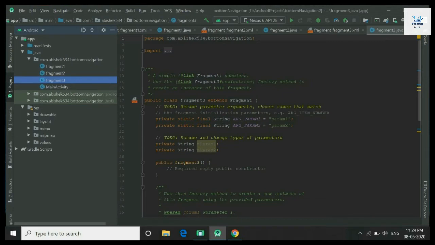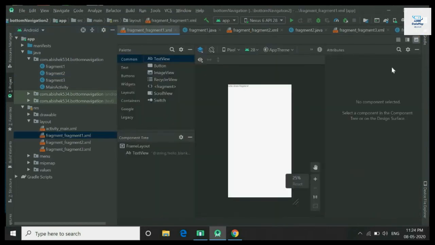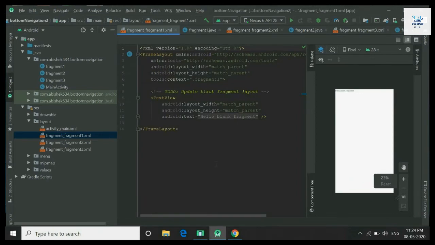Now our 3 fragments are ready. Now we will edit the layout of these 3 fragments so that we will make slight changes in the 3 fragments so that we can see when the fragment switches.